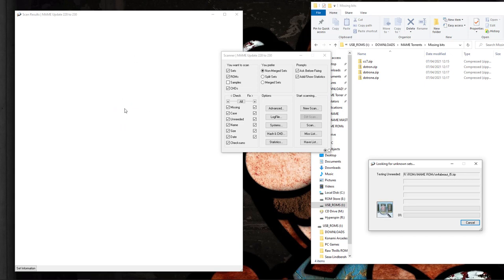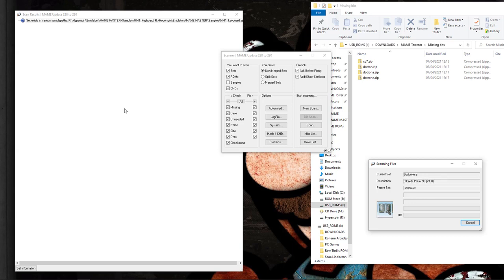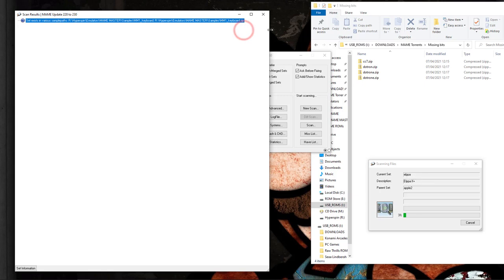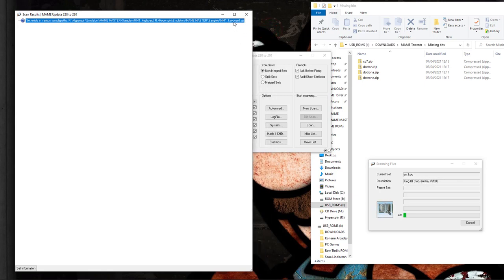Okay, no warnings came up that time, so I'm hoping that little fix of right-clicking my folder and turning off read-only has fixed the issue. Okay, we've got one thing come up. Set existing in various paths. Yes. So I had a problem a while ago with this MM1 keyboard kept on coming up and saying it was missing, so I just chucked it in a couple of different places. Not too bothered about that one up there. I could delete one of them. Shall I do it? Yeah, let's do it. Okay. Our HyperSpin emulators, MAME, samples, MM keyboard.